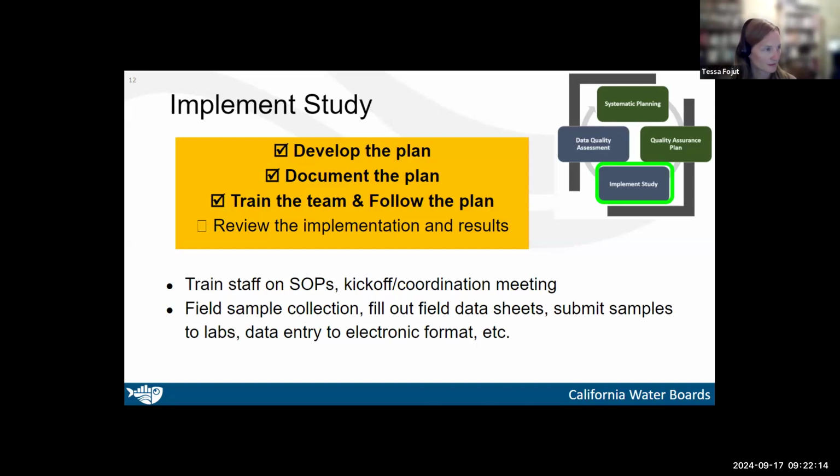So this is following the plan. You're going out and doing your field sample collection, you're filling out field data sheets, taking your observations and records out in the field, bringing your sample to a lab potentially, depending on what you're looking at, and then possibly doing your data entry to get that data into an electronic system like a database like WQX or whatever system you may have.